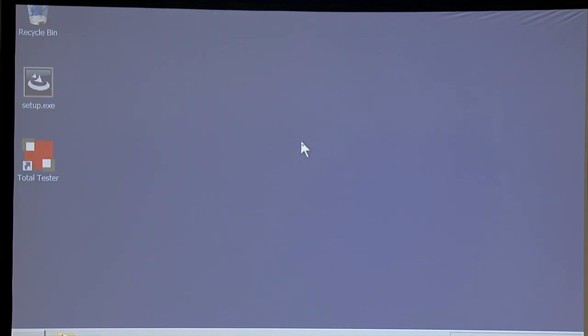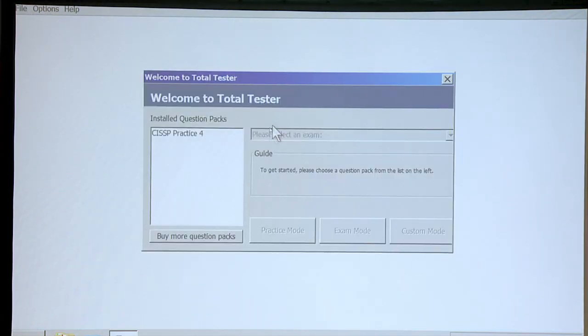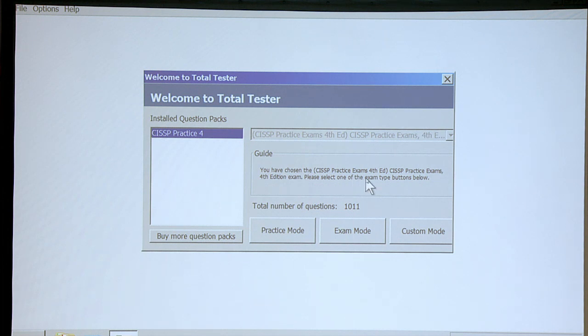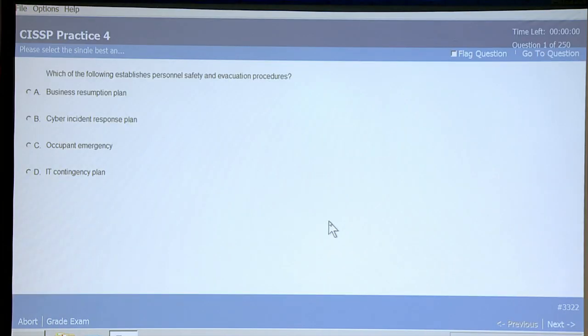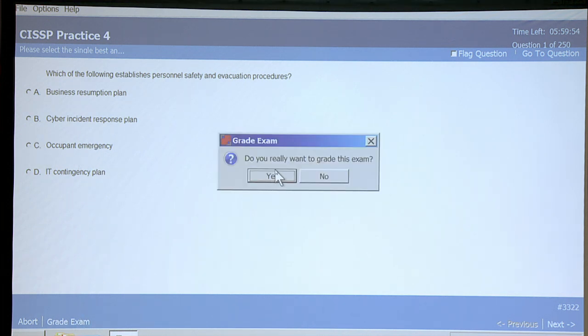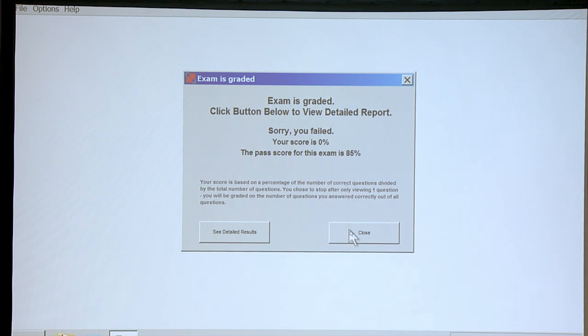Let me switch to my Windows virtual machine just to show you how the software is supposed to look. So you start it, and it has 1011 questions. I don't know why 11. But it has over 1,000 questions. And you can click on the button like, let's try an exam. It picks 250 random questions out of that 1011. Start the exam, and you answer these questions. Then you grade it, yes, and you fail it, right?